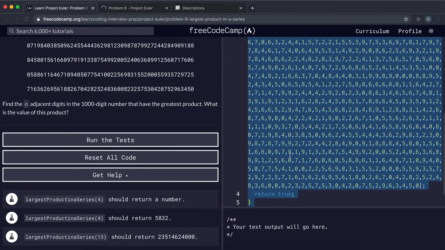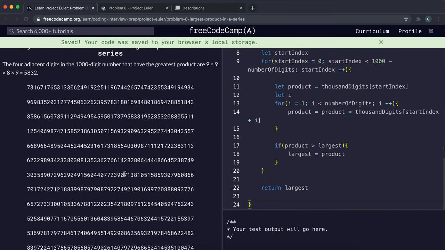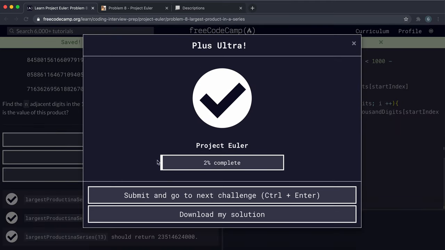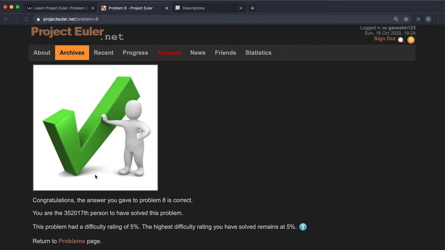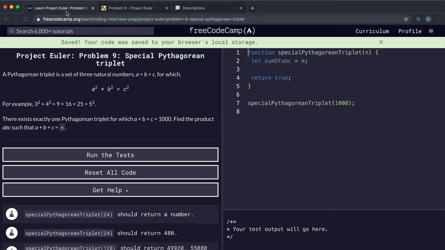So what I'm going to do here is just replace this like this. And let's try running it. Hopefully it should work. Yeah, and we can see that it's worked, and we can go ahead and submit it. And in terms of the official problem, yeah, we do have the right answer. So we've basically completed problem 8 now.